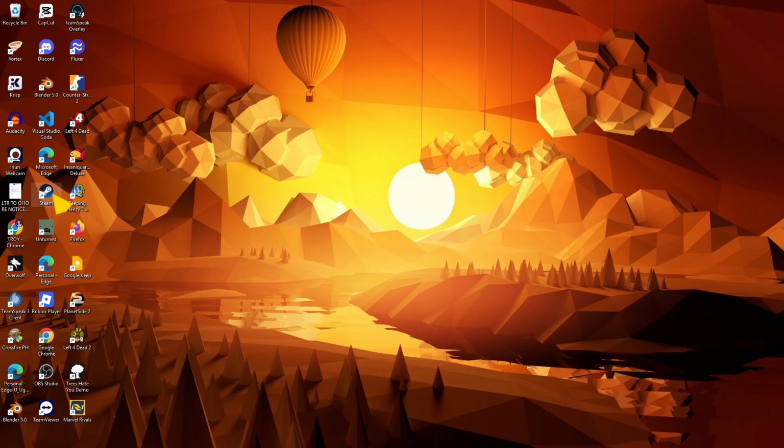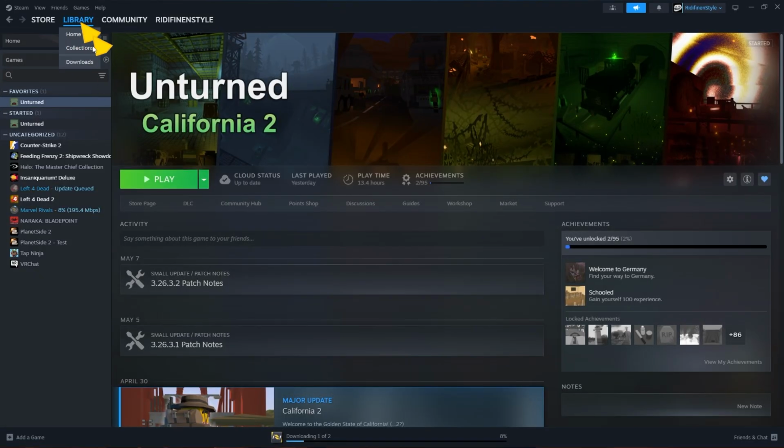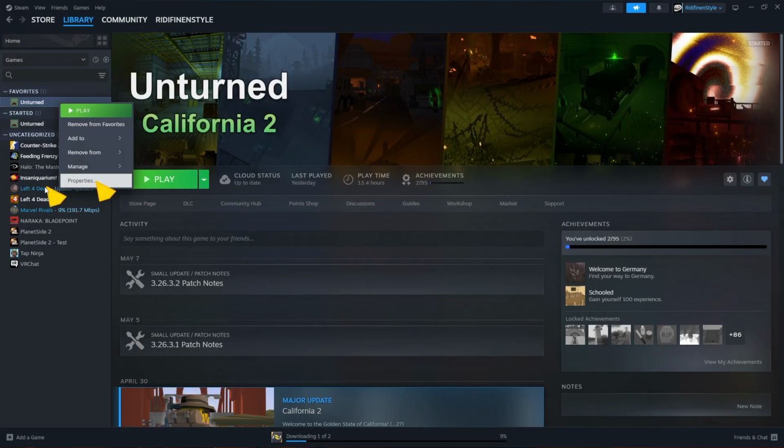To begin, open the Steam app on your Windows computer, then sign into your Steam account if you are not already logged in. Go to the Library tab to view your installed games. Find the game you want to customize with launch options. Right-click the game title in your library list, then select Properties from the menu that appears.